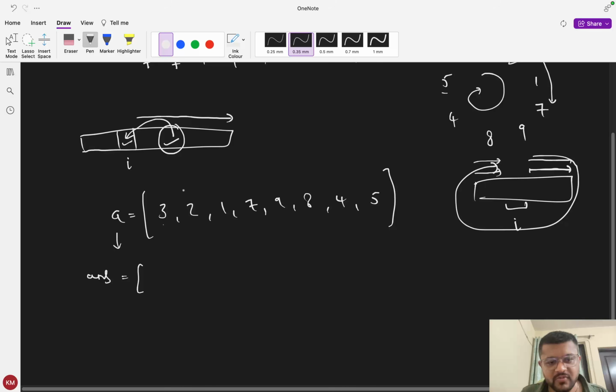So for 3, if I move on the right hand side, the first element which I will encounter which is greater than 3 is 7. For 2 it would be 7 again. For 1 it would be 7. For 7 it would be 9.